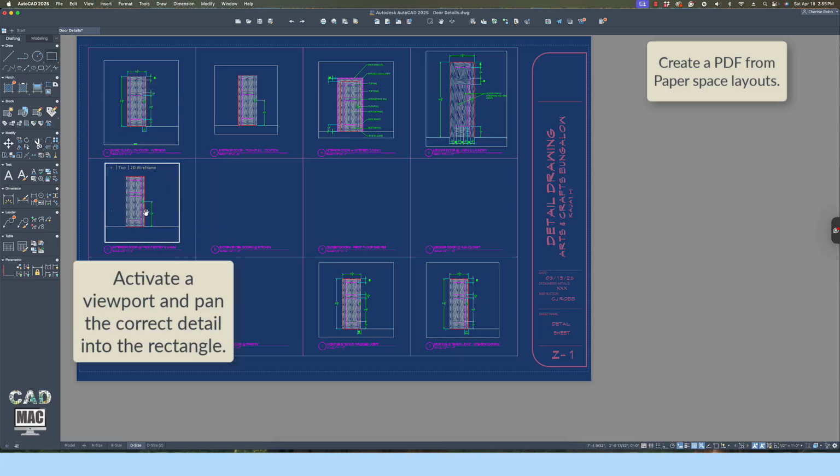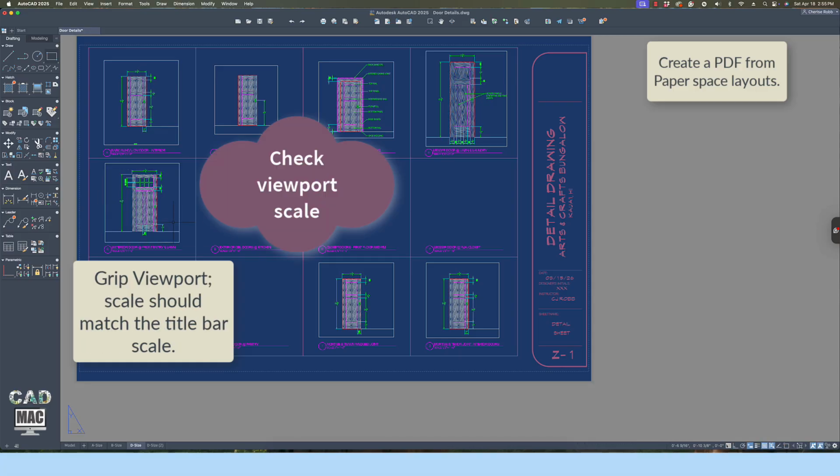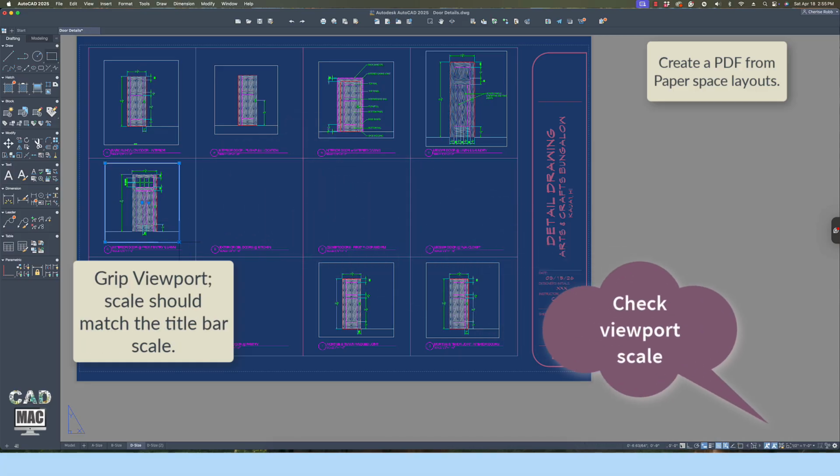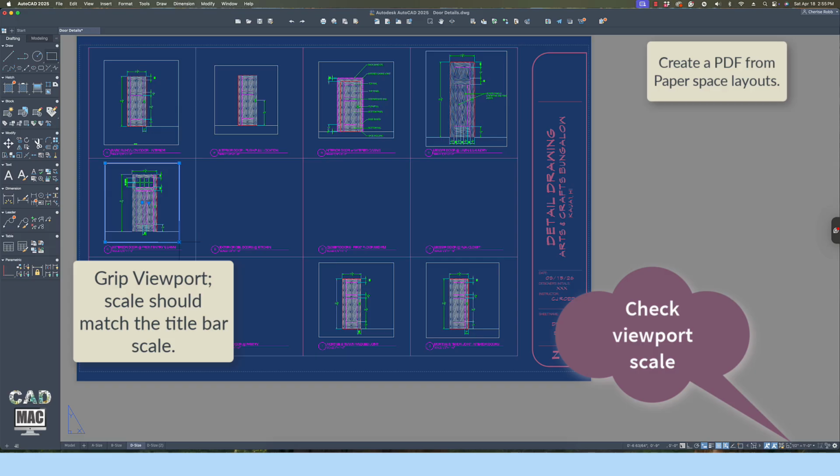Activate one viewport at a time and pan the correct detail drawing into the viewport rectangle. Deactivate the viewport and then grip the viewport rectangle and check that the architectural scale designated to the viewport matches the specified scale in the title bar. Do this for each of the new details.